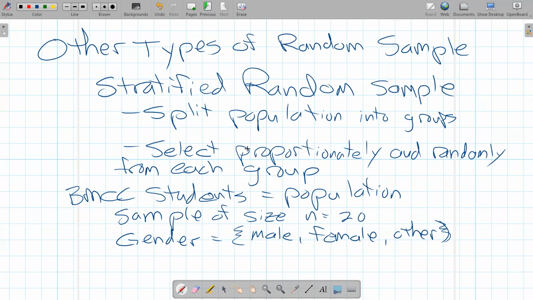And in order to select proportionately, you have to know something about the population. So previous populations of students, I suspect that I'm going to have about 48% male, about 51% female, and then 1% other, where they didn't identify with male or female, they just refused to tell me. Okay. So that means when I make my sample, I want about 48% of my sample to be male, about 51% of my sample to be female, and about 1% to be other.